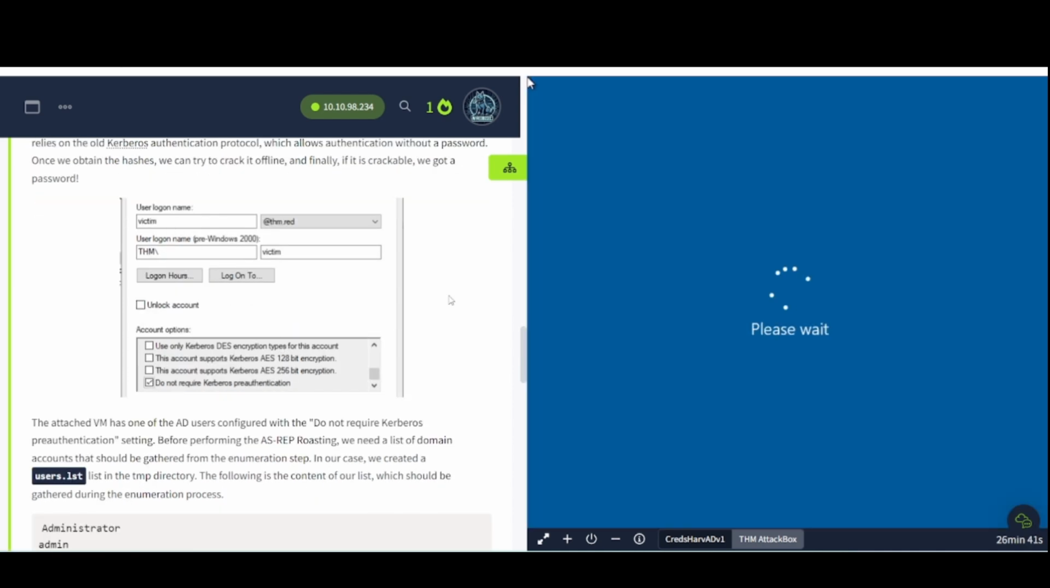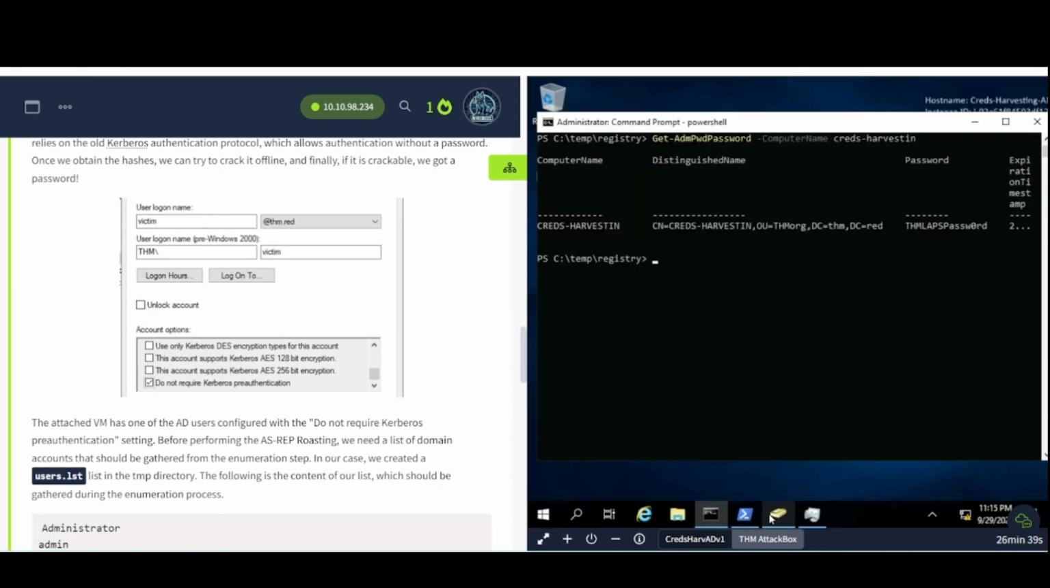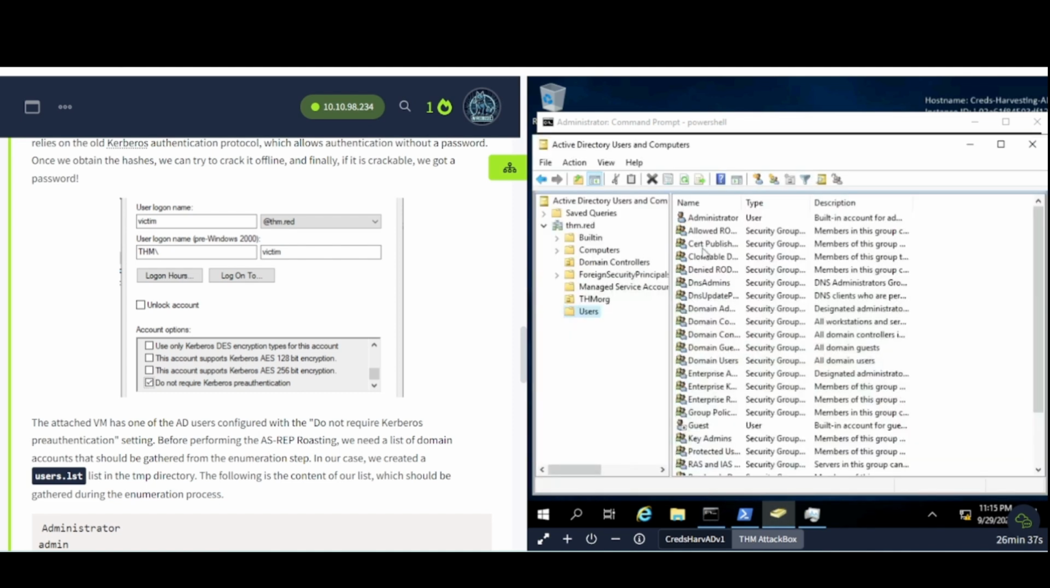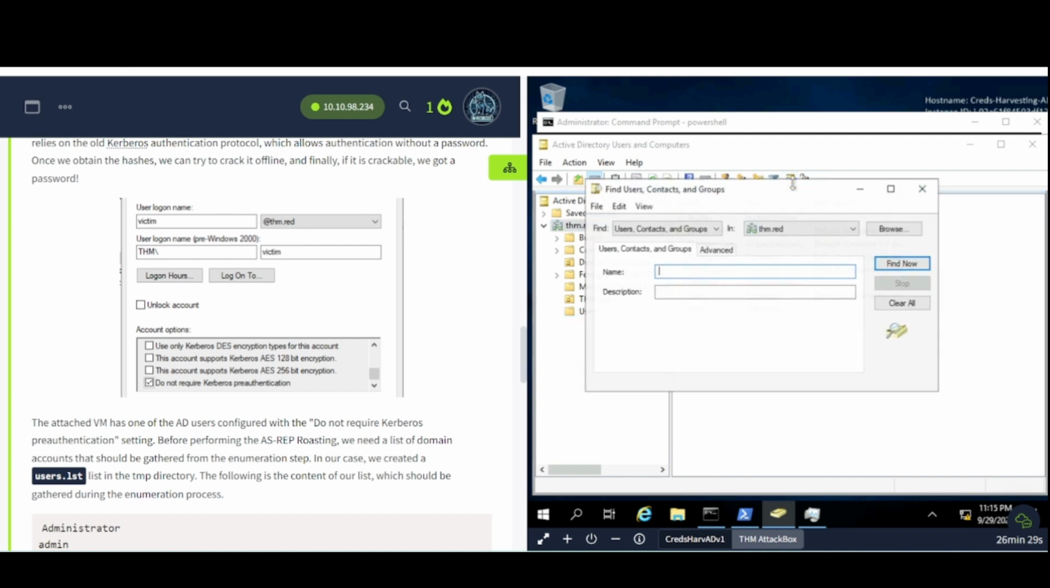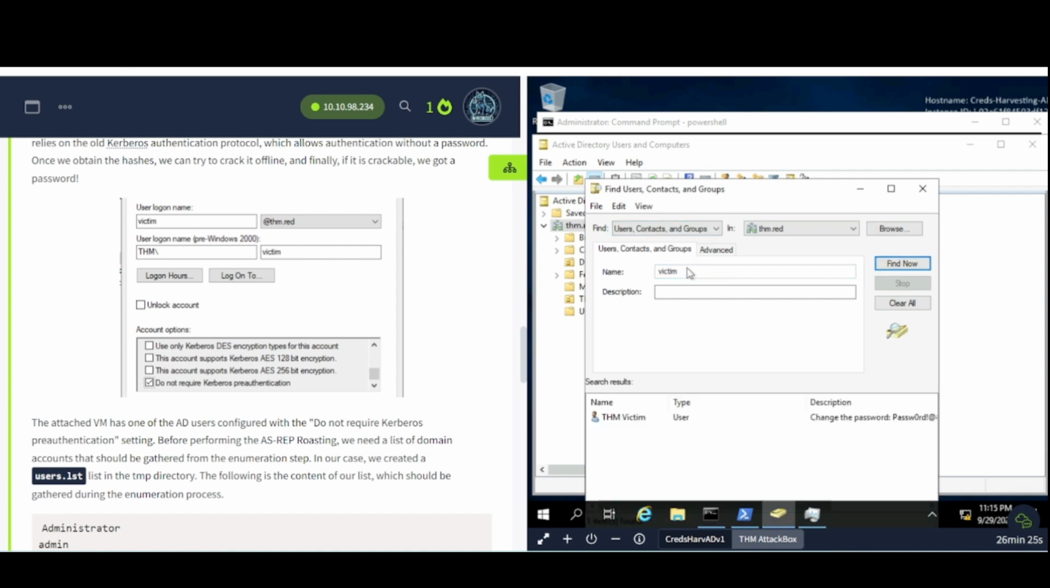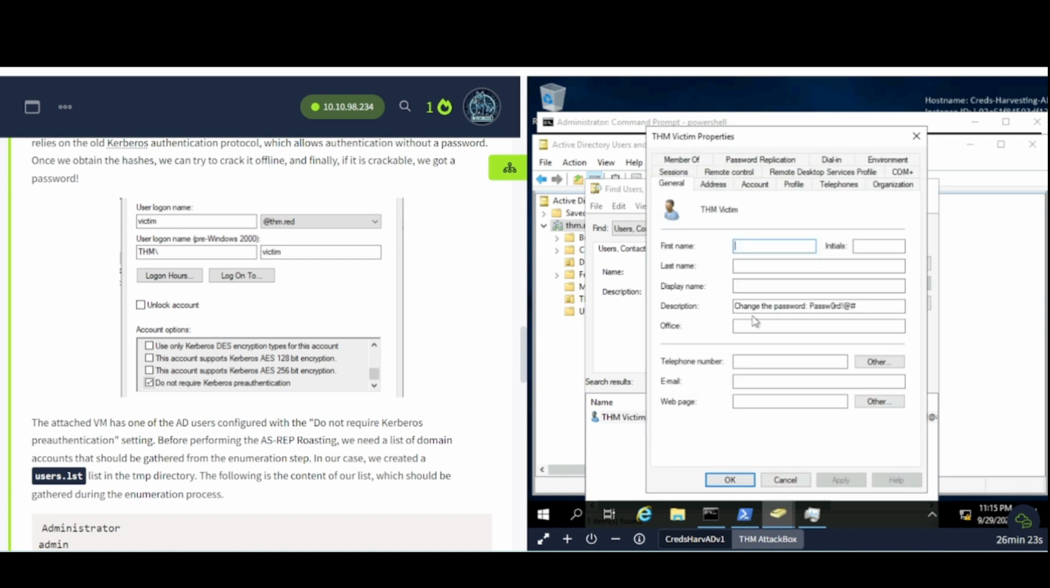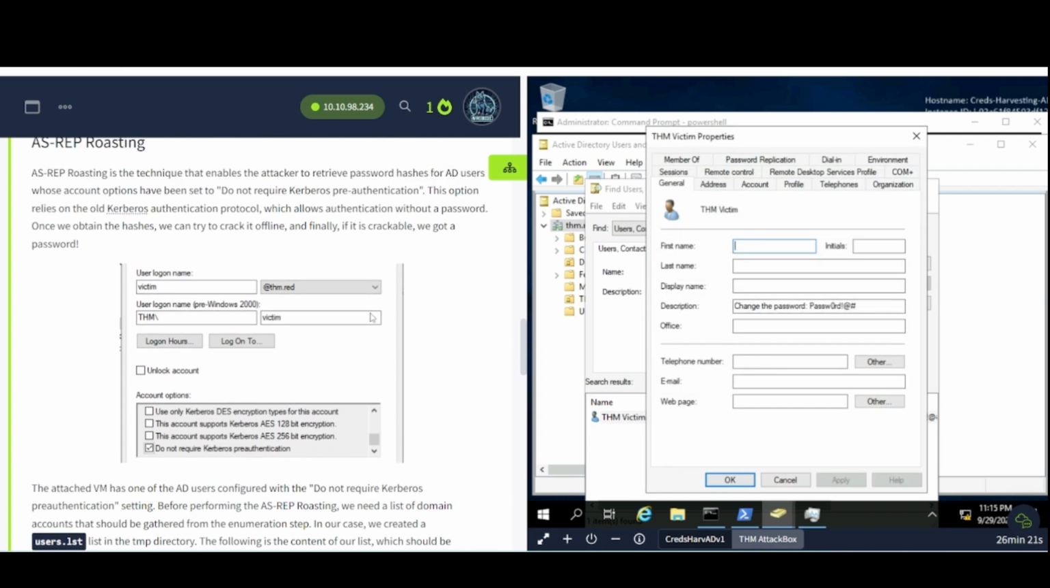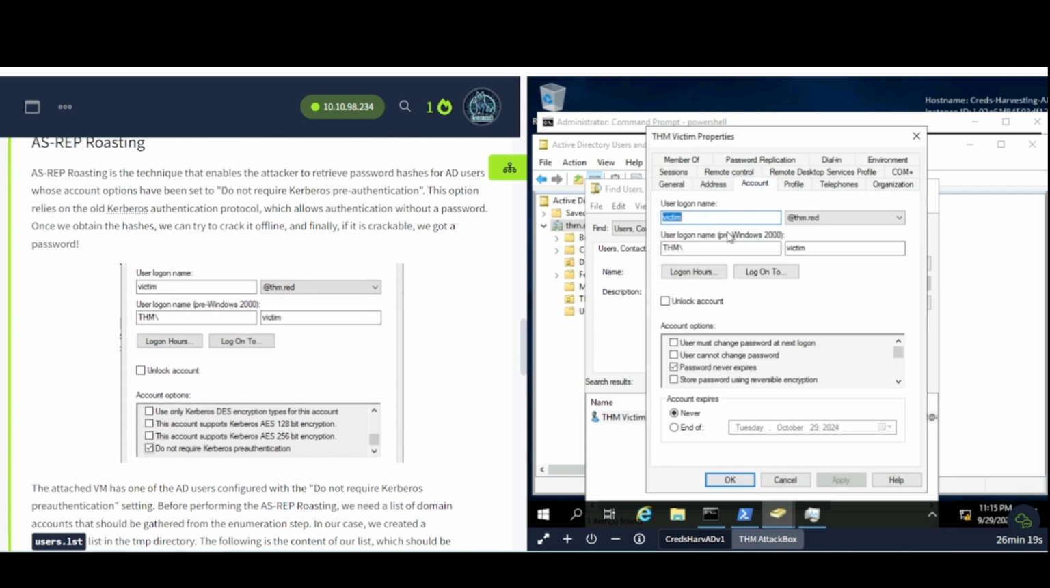It says victim. So let's go ahead and check this ADUC here and see if this is in there. Let's go ahead and search the whole thing here. Let's see, victim. There we go. Okay, victim, and then we've got to go to Account, and then we need to scroll down. Okay, there, yeah, okay, awesome.